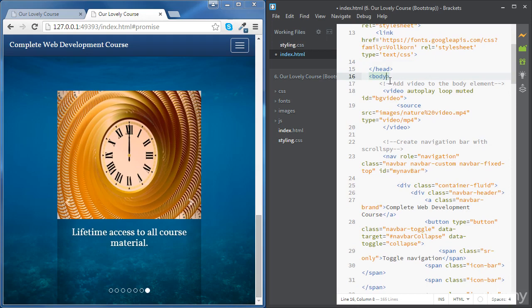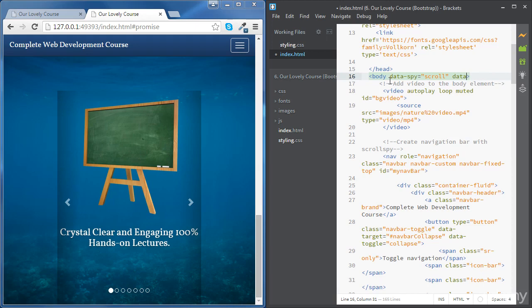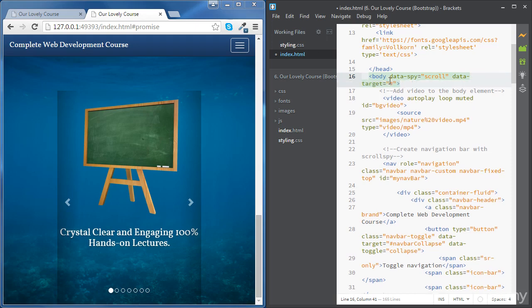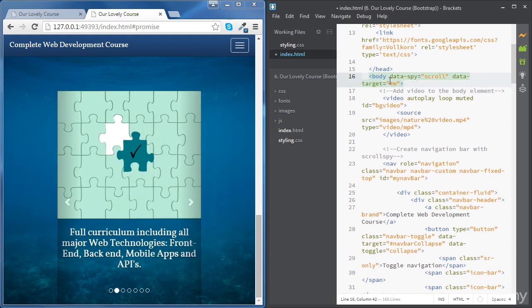And we're going to go to the index.html file and add a couple of data attributes to the body. The first one is going to be data-spy, which we need to set to scroll. And the second one is data-target, and we need to set that to the ID of the navigation bar that we use to spy on the body, which is my navbar. Okay, it is this one.